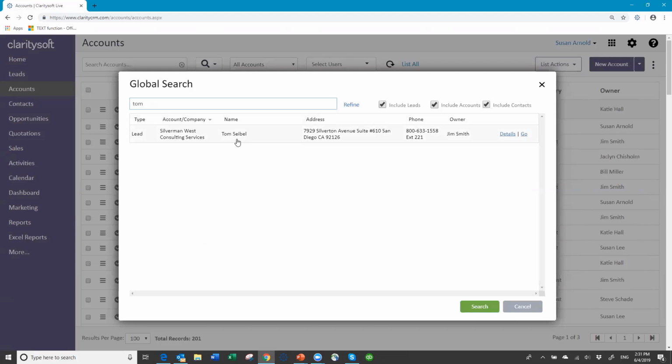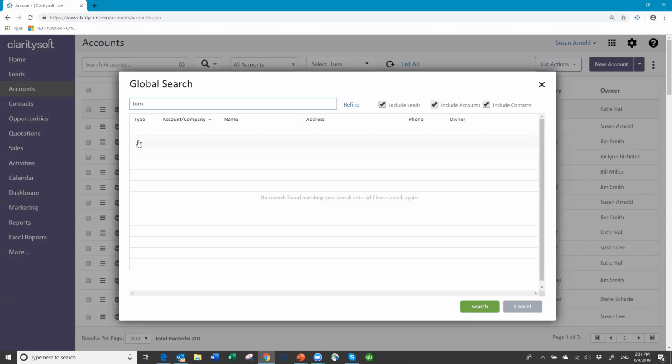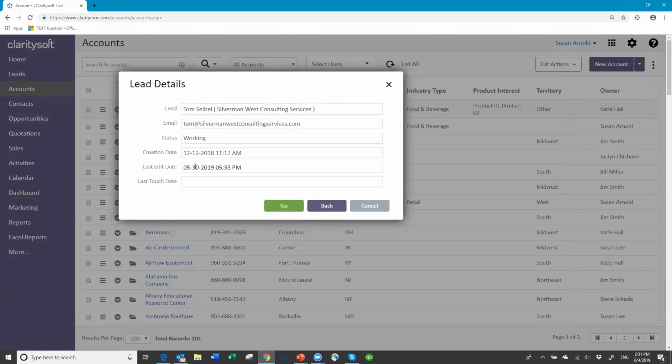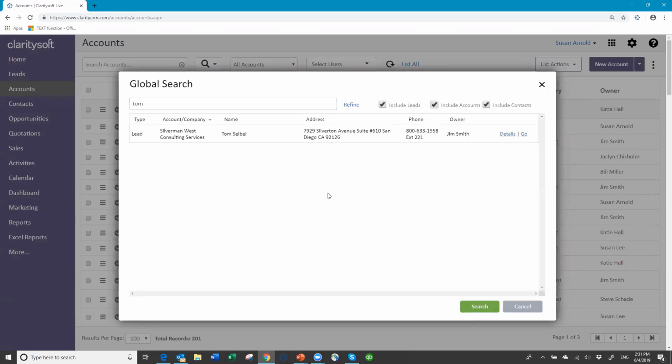Okay, I have one Tom in here. He's a lead, and he's with Silverman West Consulting Services. And it tells me where he is. Okay, I can look at details for him: information, when he was created, all of that information. And then if I click go, I go to the lead record. If I click back, I go back to the search.